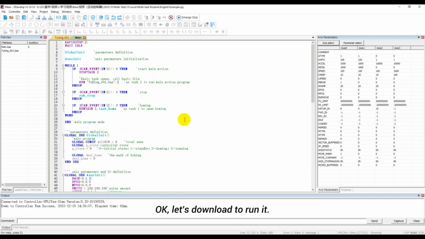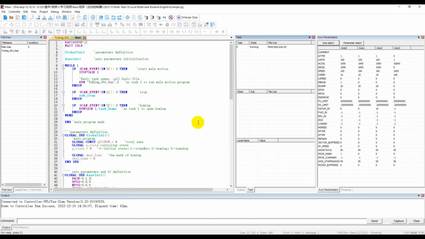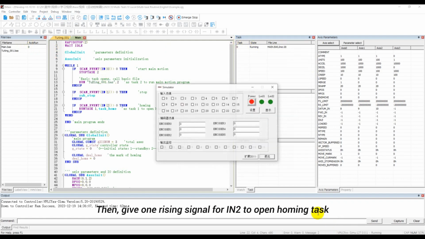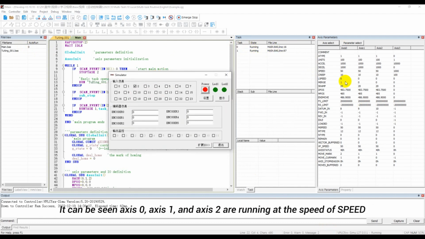Okay, let's download to run it. Start debugging, select the last one. Open the task window. Now, only task 0 is running automatically. Then, give 1 rising signal for in 2 to open the homing task. It can be seen axis 0, axis 1, and axis 2 are running at the homing speed.